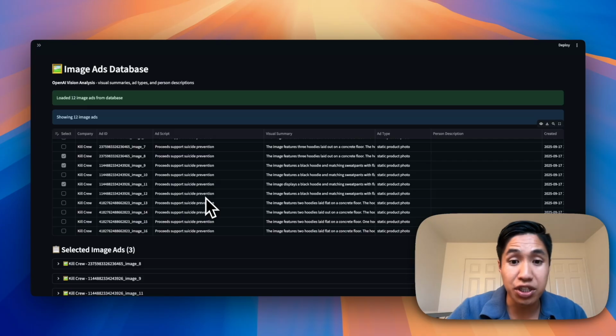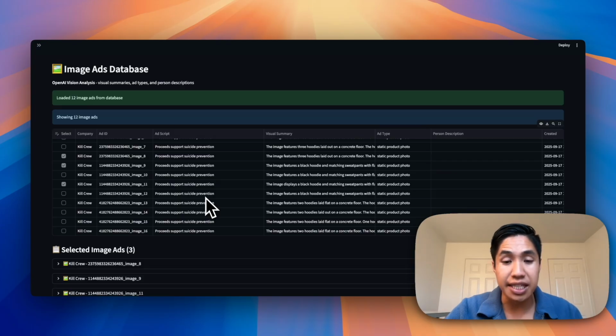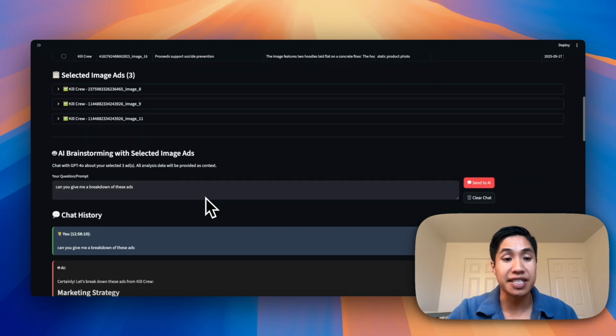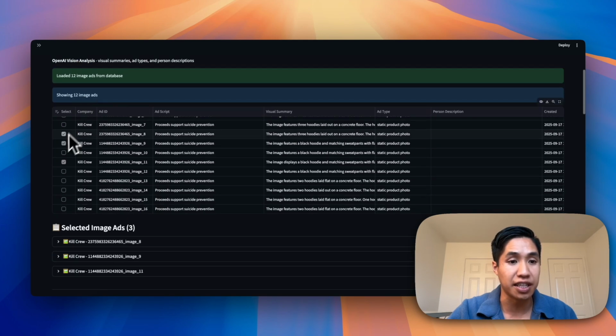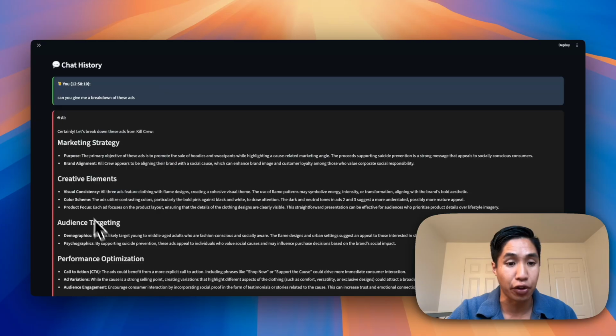What you can also do with this database is chat with an AI about any of these ads. Just like what we did here: "Can you give me a breakdown of these ads?" I checked off these three right here, and it gives a breakdown of all three of them.